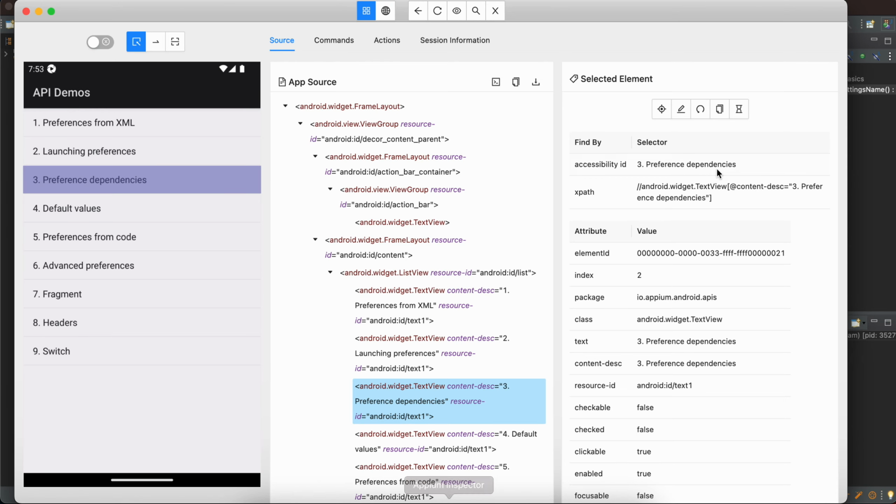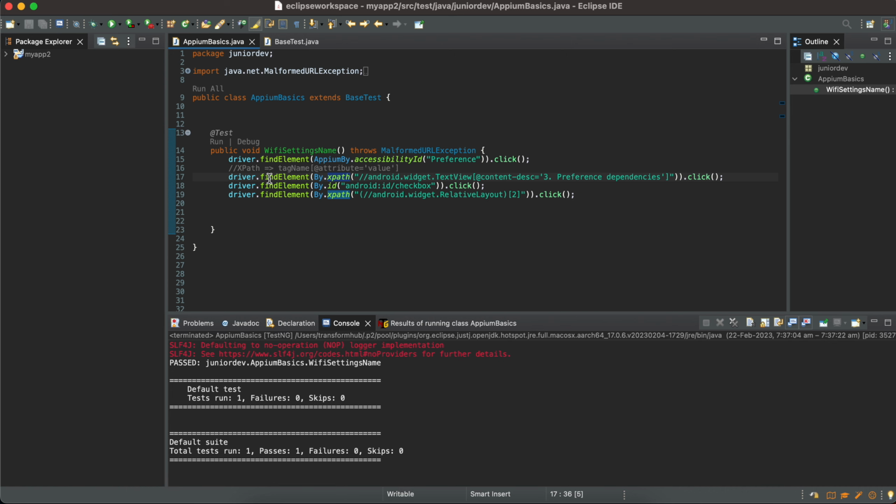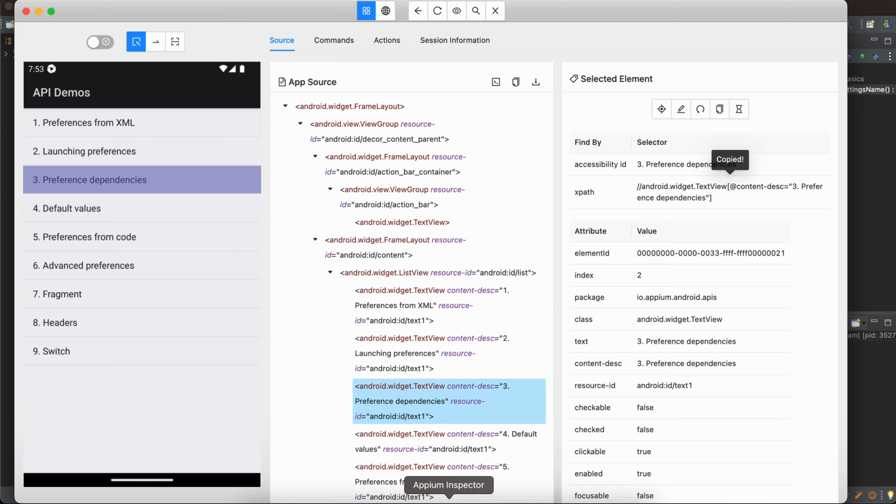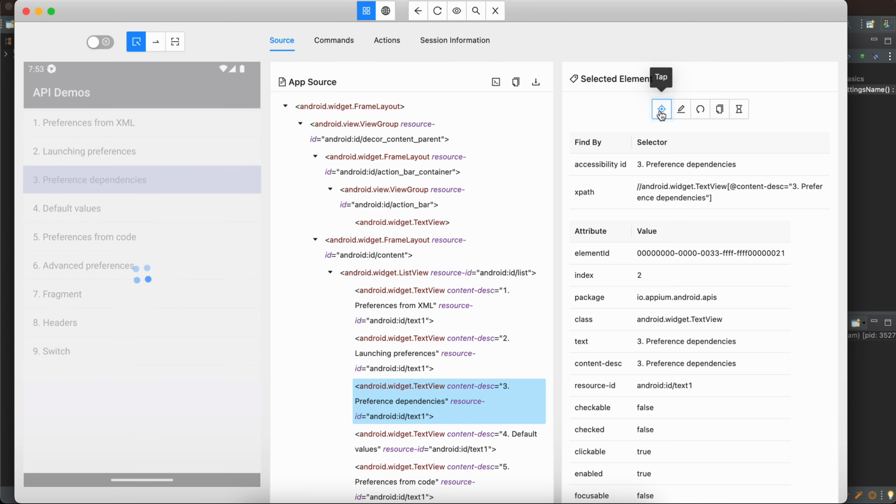So I will copy this XPath, and to click on the preference dependency button, you have to provide the XPath as follows, like by.xpath then .click. So this will click the preference dependencies button. So I will again click on preference dependencies tab.